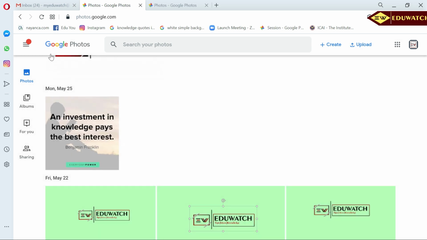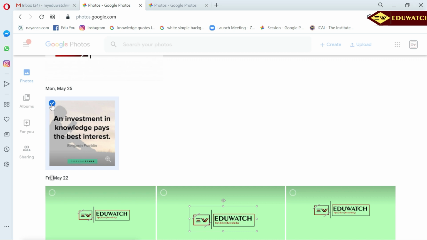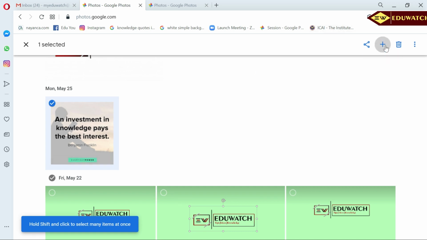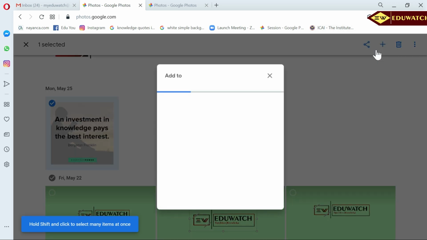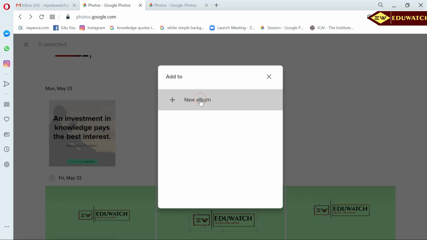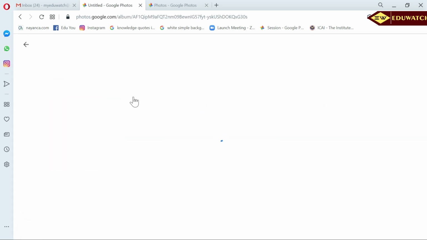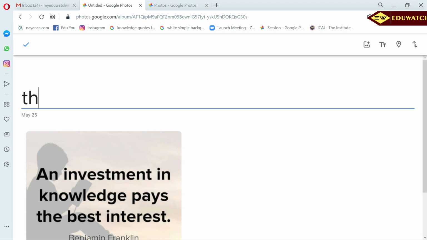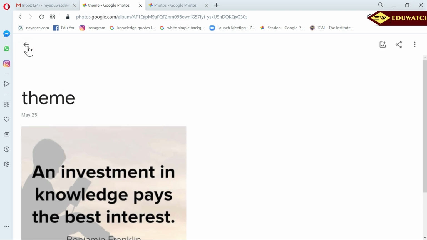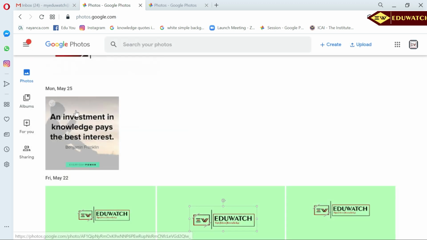I will just add it to an album so I can see it more easily. Just add your photo which you want into the album. Click on plus new album, and here your new album will be created. Name it theme if you want, and click on save. So here it is added.